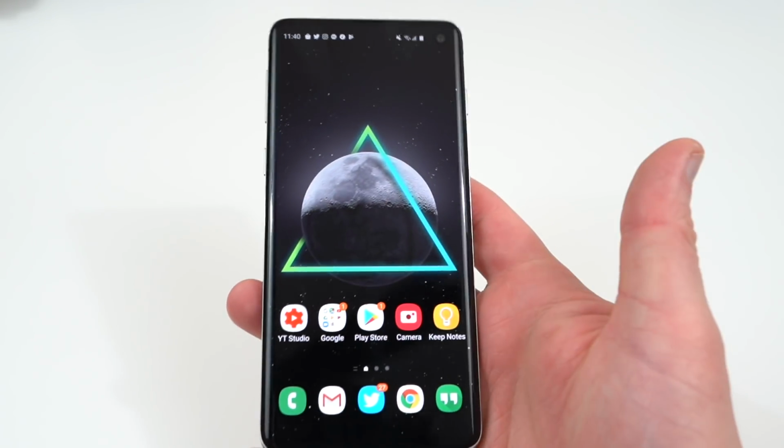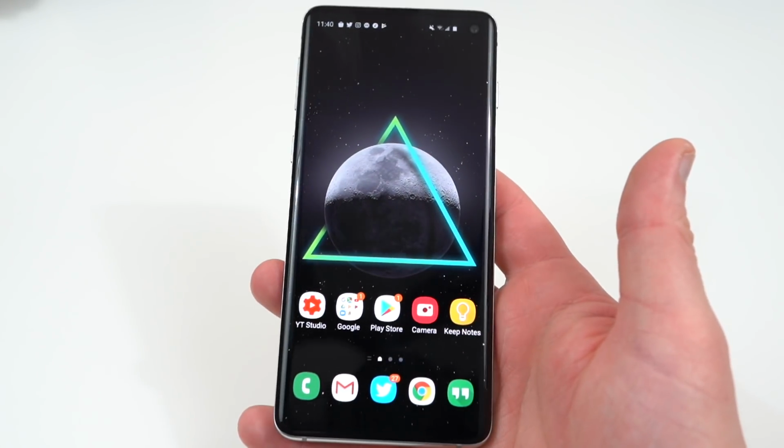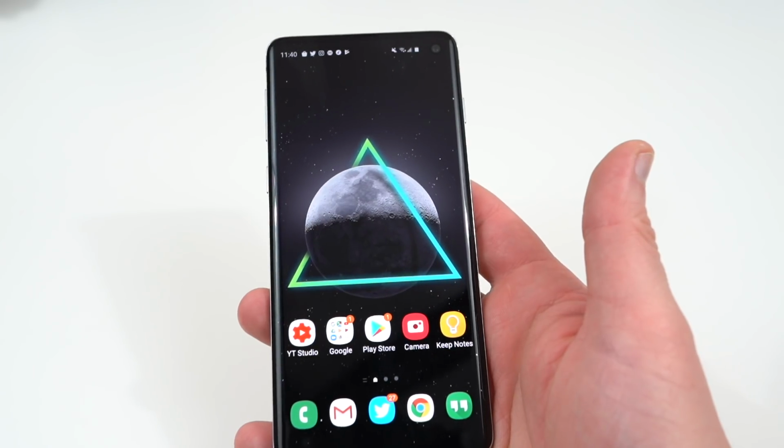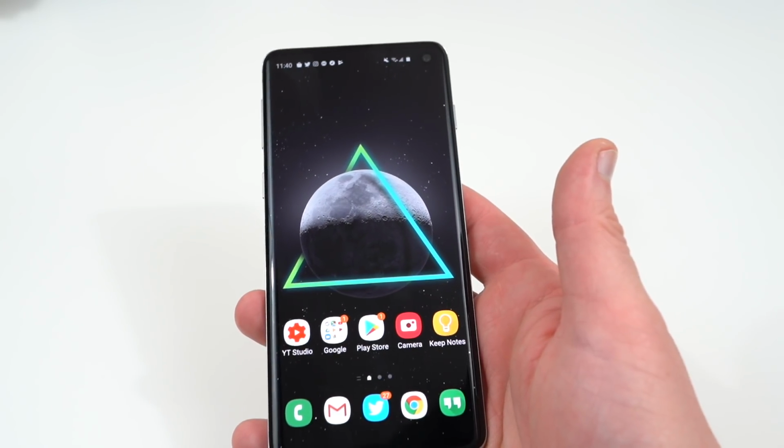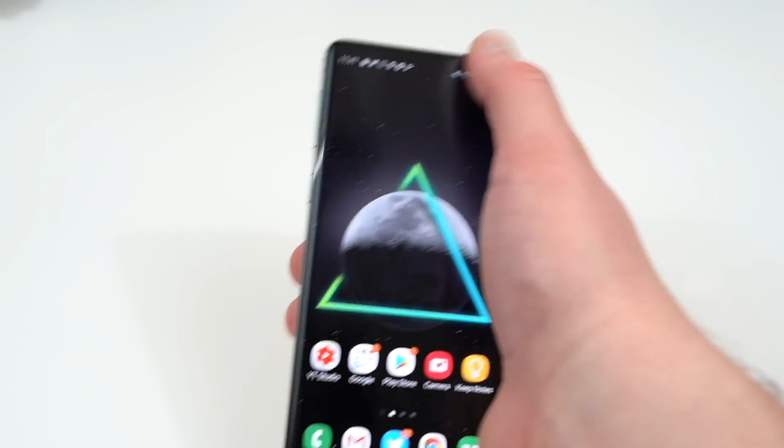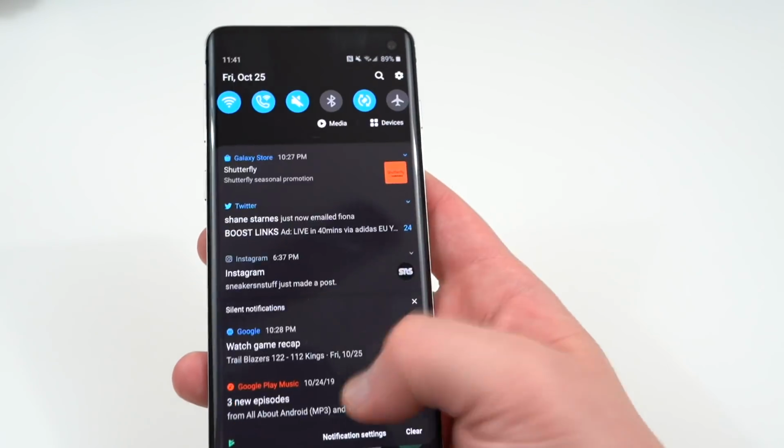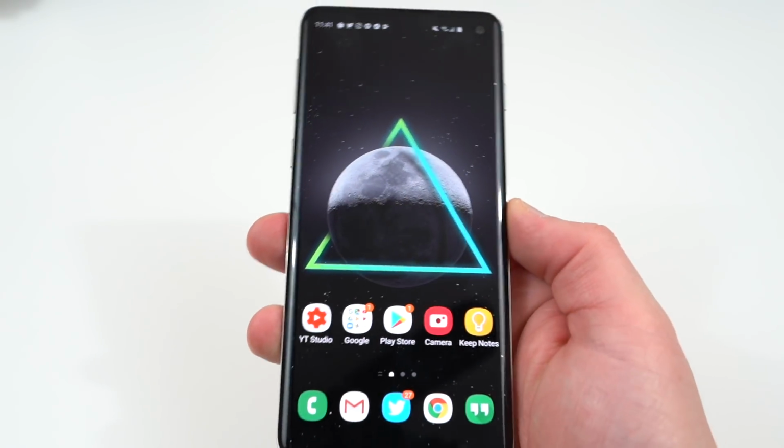So stability, not the greatest, just because some key apps are freezing for me, especially Twitter, that's a big one. The overall UI navigation is pretty good. I've been pretty happy with the way they've rearranged the UI and the optimizations.